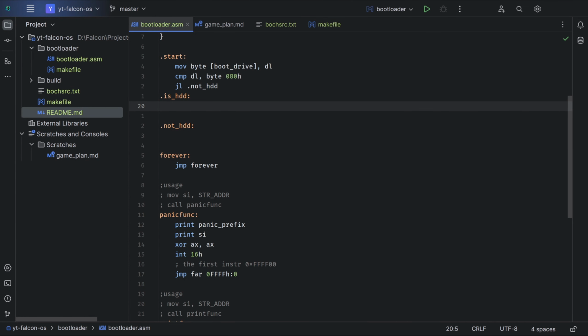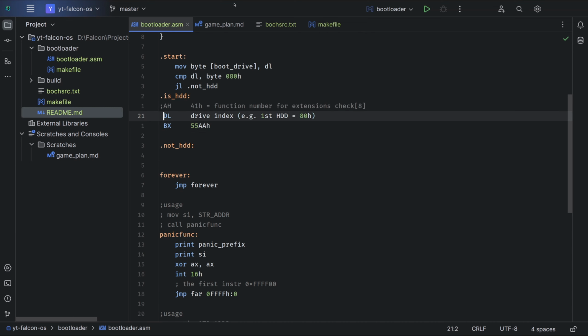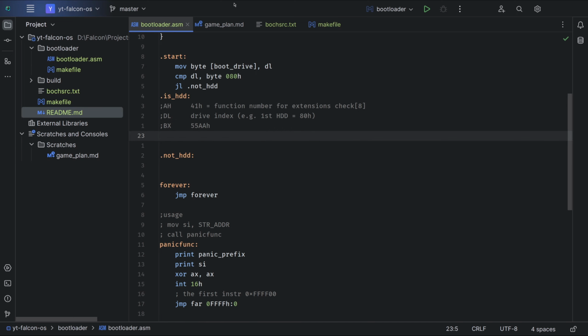Okay, let's go back to code. And what we want to do here is set up our calls to 13H 41. So let me just go ahead and copy this from Wikipedia and put it here. Right, hold on. There we go. So these are the things we need to have set up. So let's start by working on these.